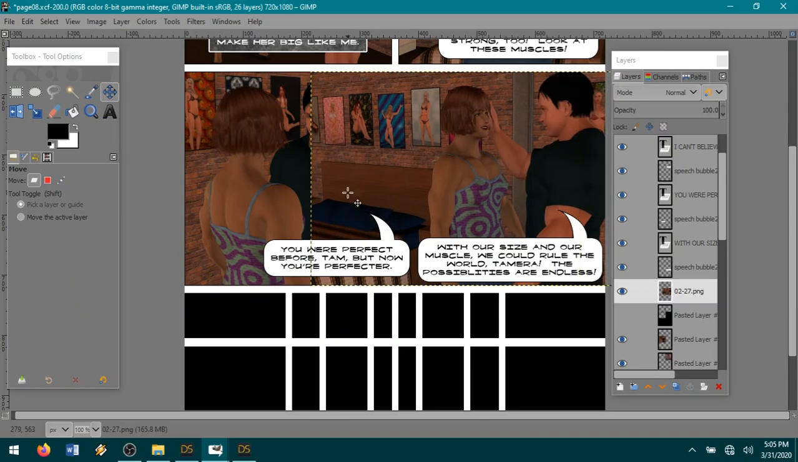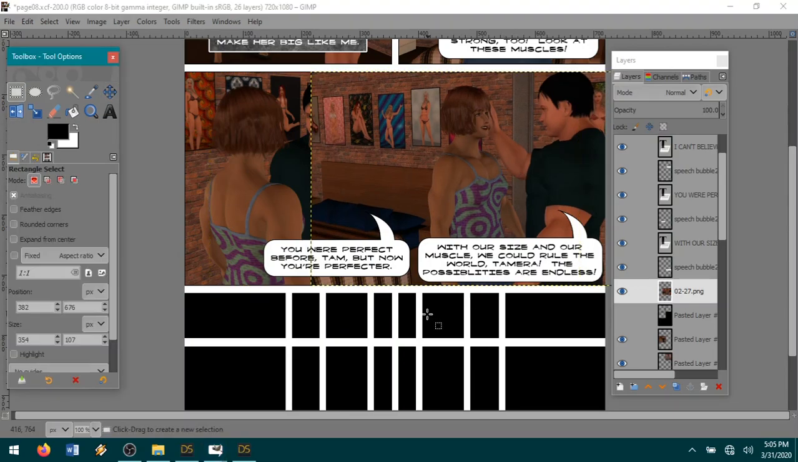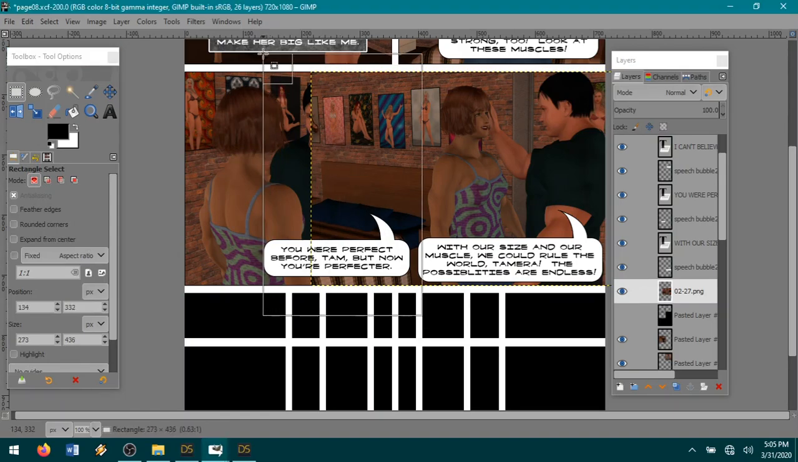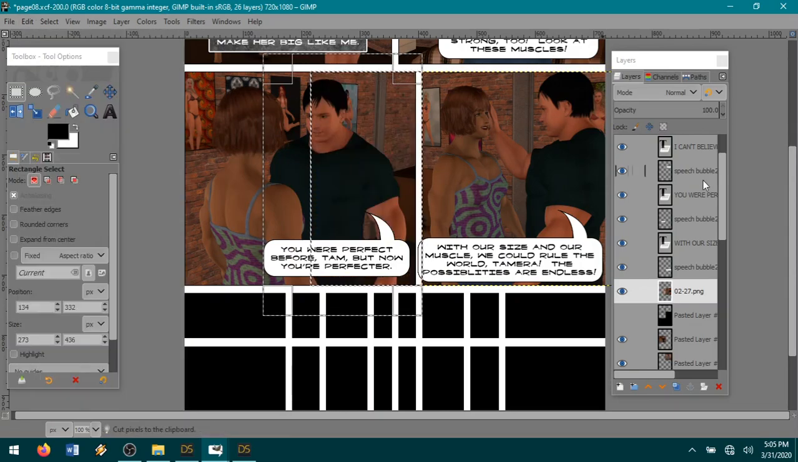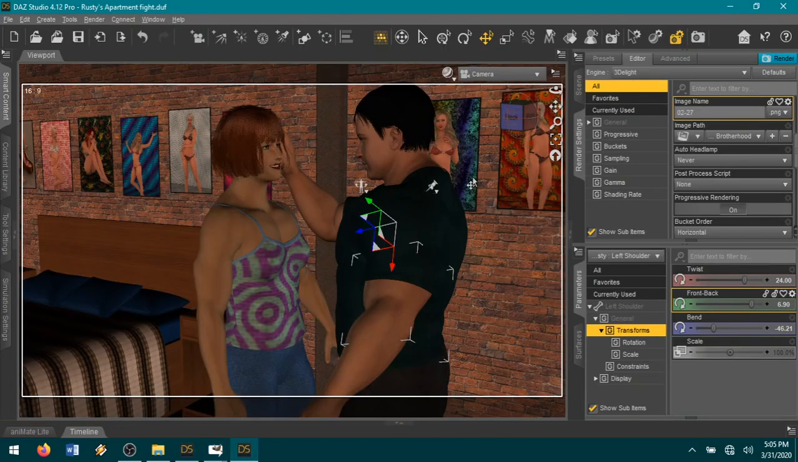I might have to zoom out on these two and do this picture again. No, that'll work. I really don't need to see his, but what is going on?